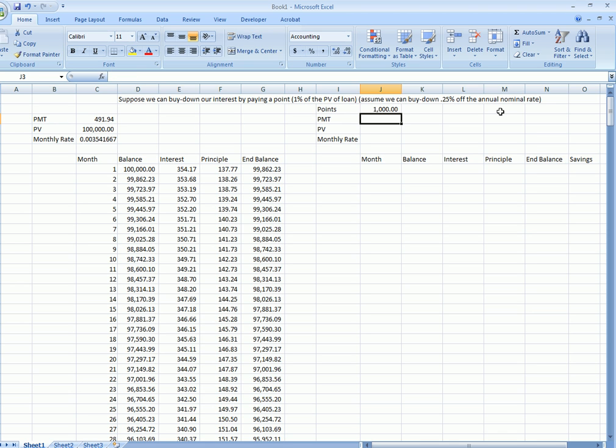Now this doesn't actually buy down the present value at all. This is basically a fee for reducing my interest rate. So you might say, oh great, I'll pay money and I'll be able to buy a lower rate, which means a lower payment. Well, it's not always worth it, and we're going to find out why. So present value is still going to be 100,000. In other words, we didn't change that at all.